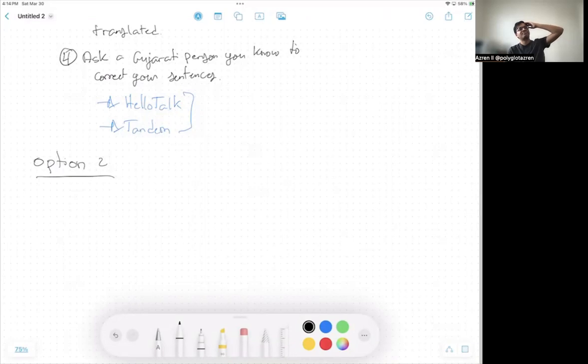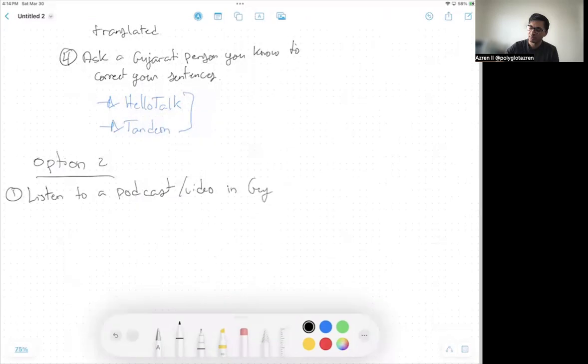Here, I'll break it down like this. This is probably more for the intermediate speakers. I don't think you could do this if you're a beginner. I don't think this will work. But listen to a podcast or a video in Gujarati. Honestly, I'm not even going to write the steps for this.